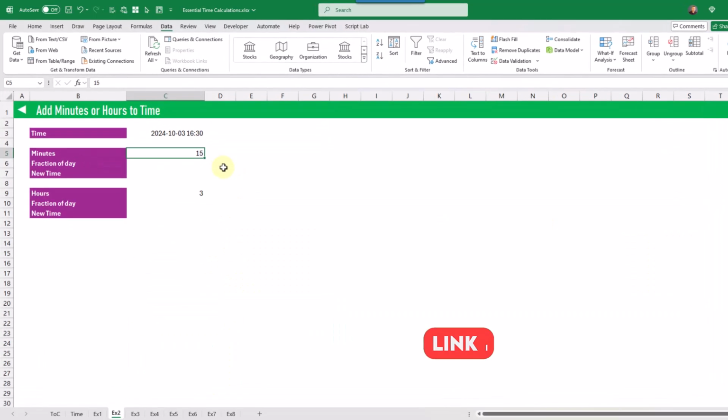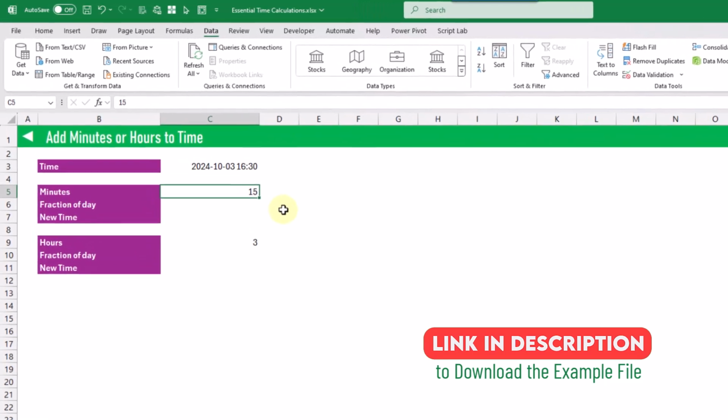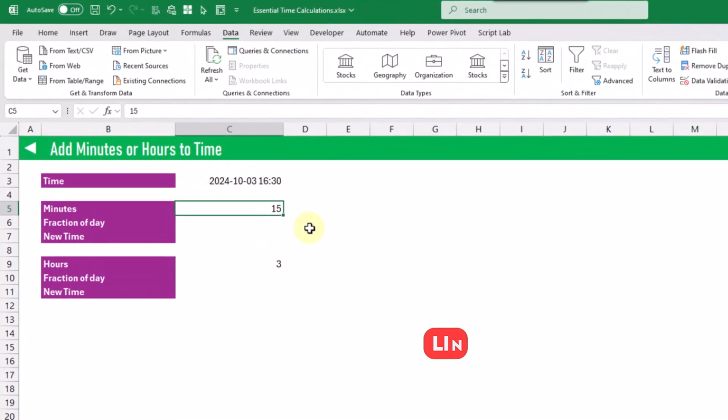The next calculation we're going to take a look at is how we can add either a number of minutes or number of hours to a date and time value. So for example, here we've got 15 minutes that we want to add to this date and time value. And so in order to do that, first what we're going to need to do is convert that number of minutes into a fractional part of a day.